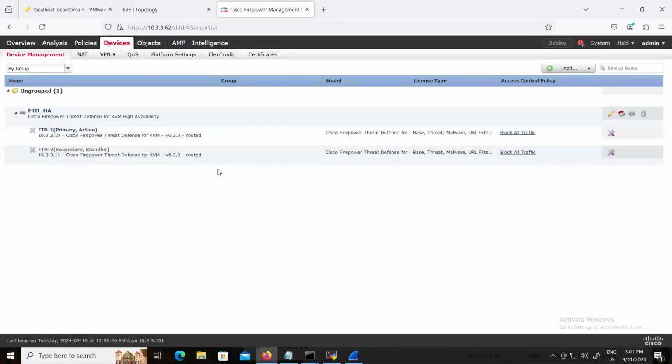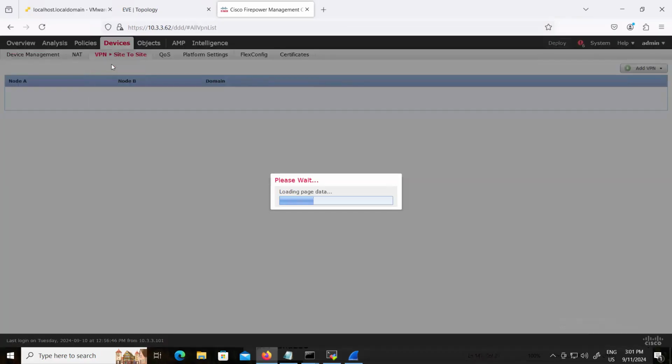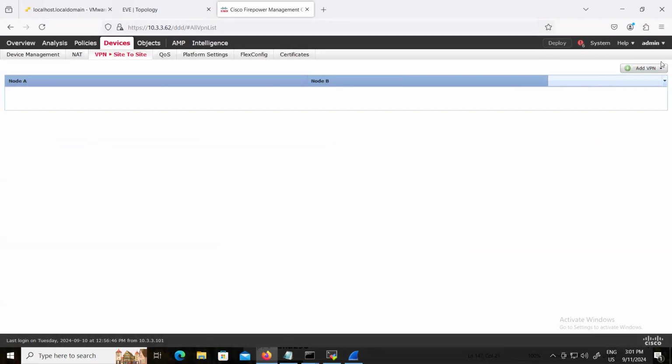So here I'll have 2 firewalls. These are the 2 firewalls, but right now they are in HA. Here, the site to site option you have to select. Just click on add VPN, FTD.